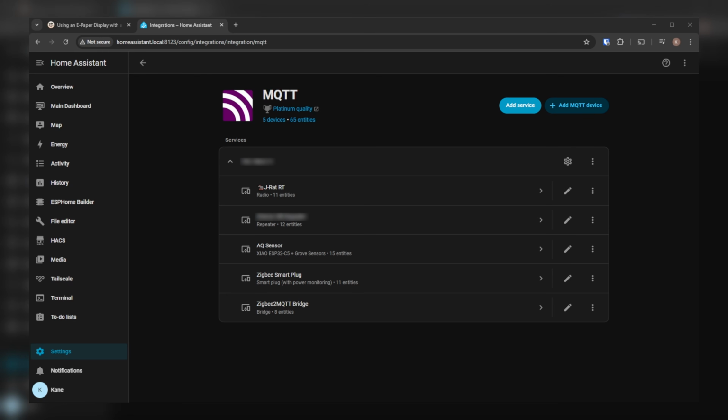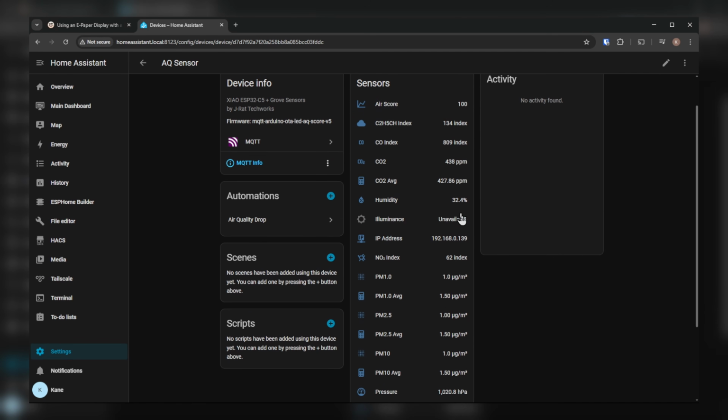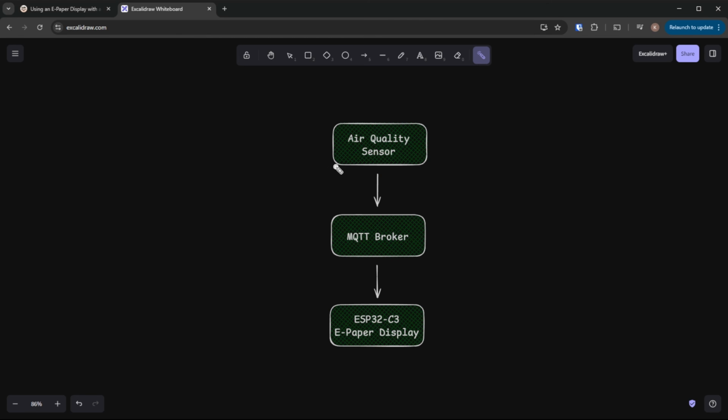In this case, I'm using MQTT because my air quality sensor already publishes its readings to an MQTT broker. So rather than connecting the display directly to the sensor, I'm going to have this ESP32 connect to Wi-Fi, subscribe to the MQTT topic, and display the latest readings. The data flow looks like this.